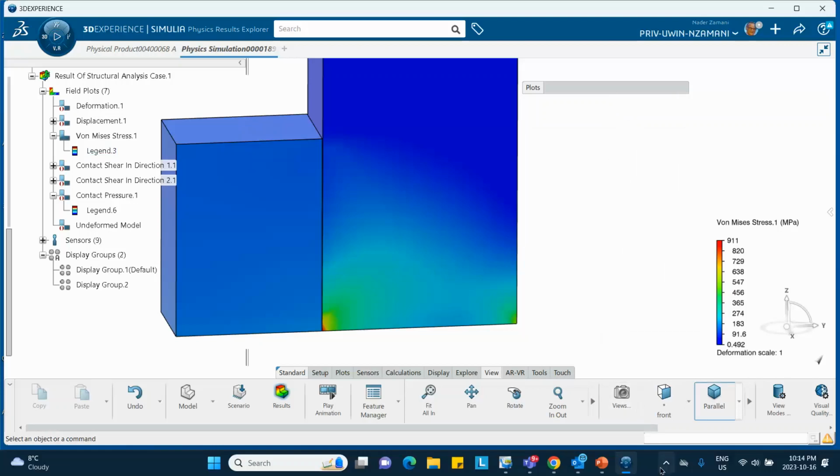All right, folks, I hope that this helped you a little bit on at least seeing how things are done in 3DEXPERIENCE, and a little bit about this issue of hard versus soft contact.